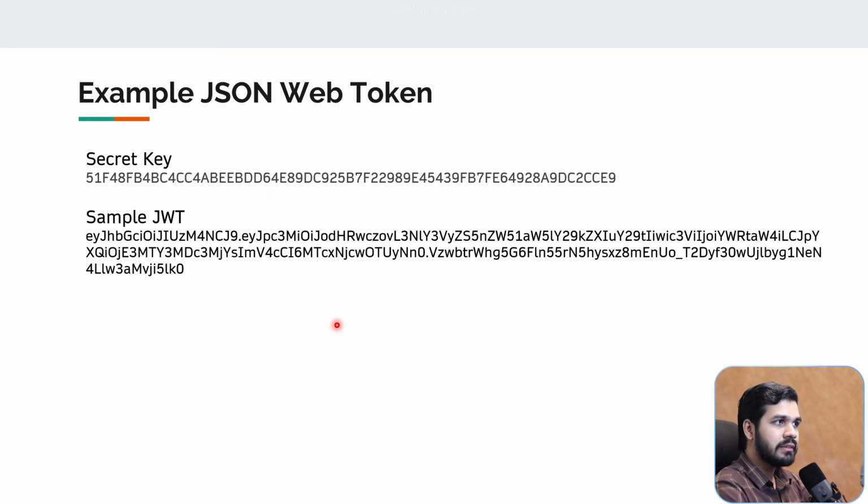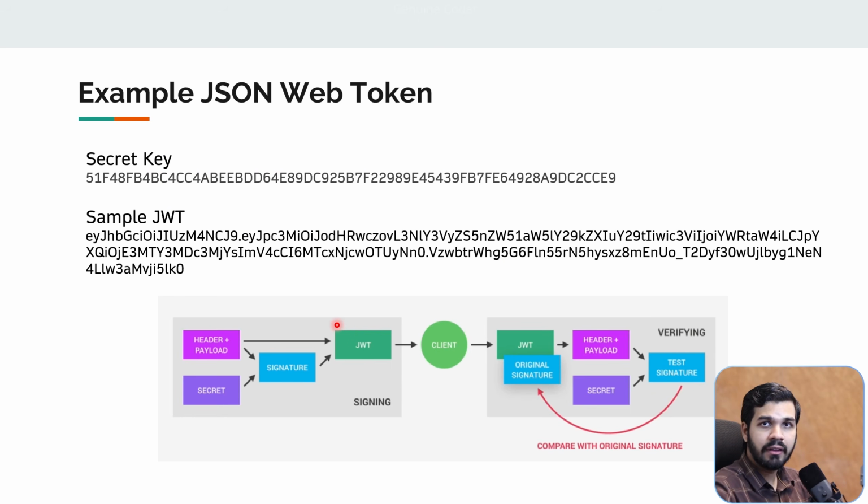Now let us come back to our slide and have a look at another workflow diagram. So the idea here is like this. First, when the login is attempted, the header plus payload information along with the server secret key will be used to generate a JWT token, right? So the header and payload and secret key will be signed using the algorithm, and then the JWT will be created and given to the client. Then the client will use that JWT key for further access to the server.